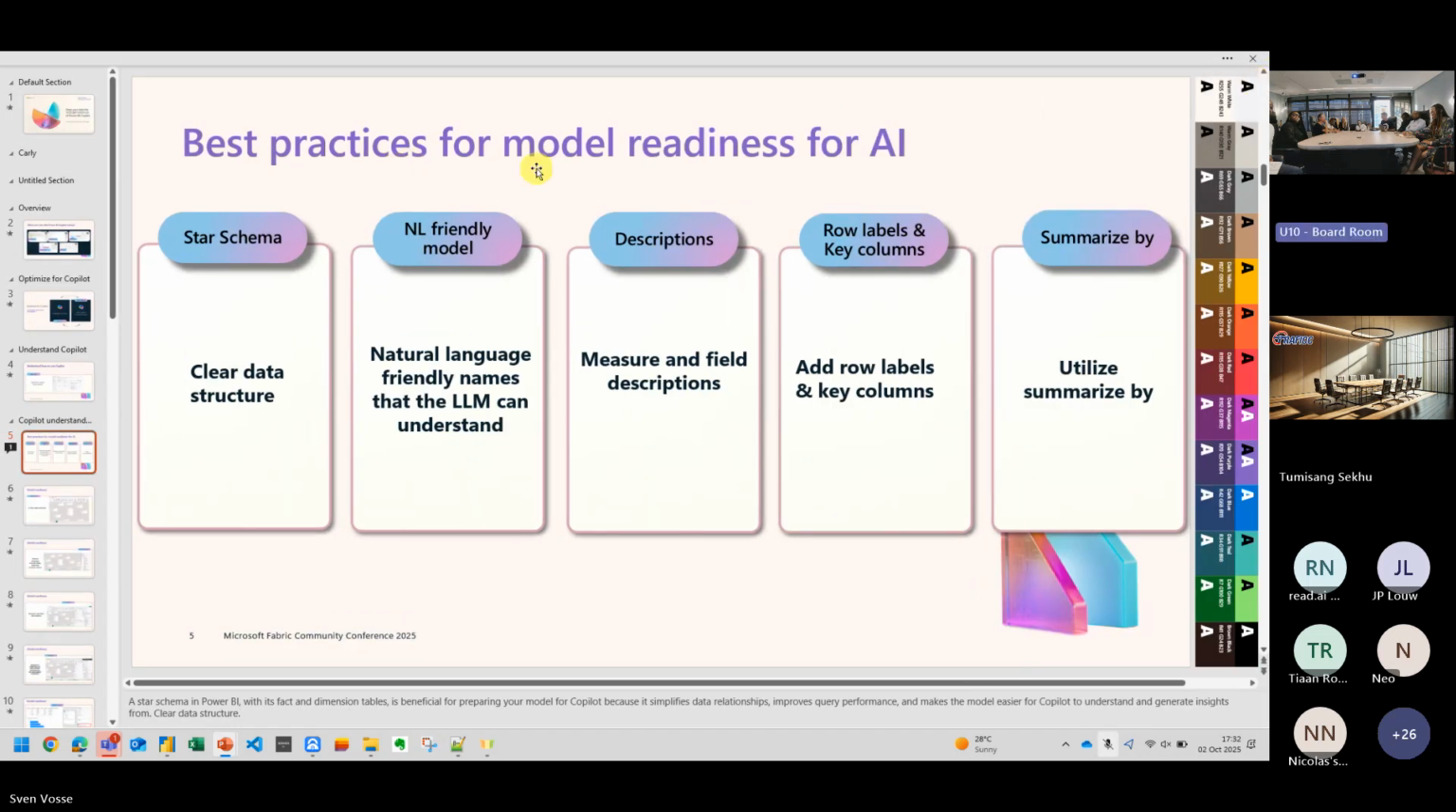Best practices for model readiness for AI. So this is what we're going to spend some time on now. Star schema. Okay, so basically I wouldn't limit it to a star schema. I'm just going to say a proper data model. That is what we're talking about today. Specific to modeling, like stars or snowflake, yes, etc. But a proper data model, not just something somewhere that you put together, whatever. It's not going to work. Okay, not going to work.